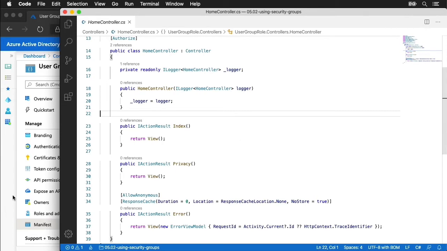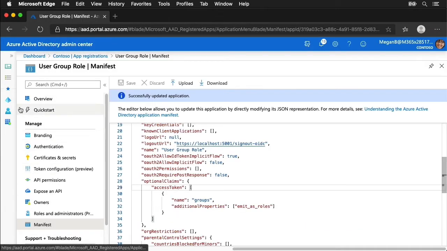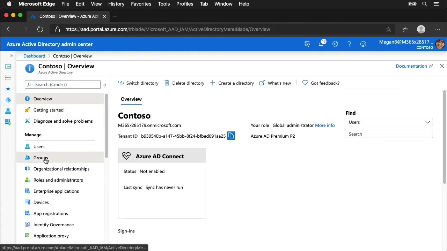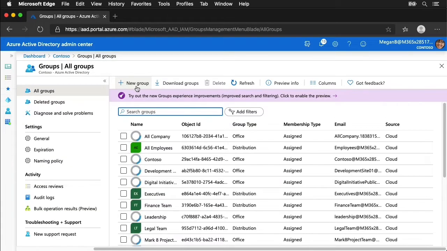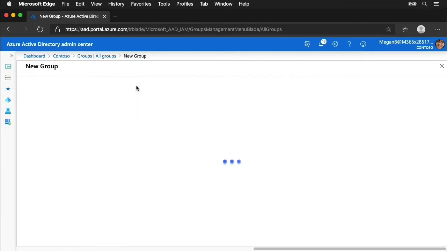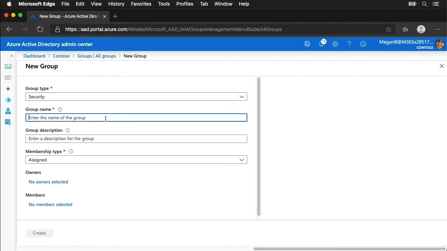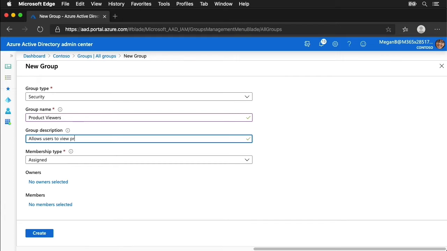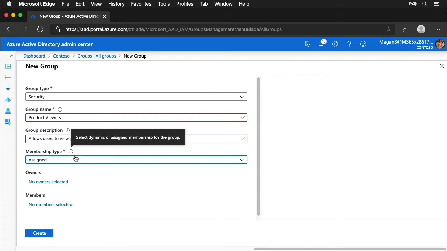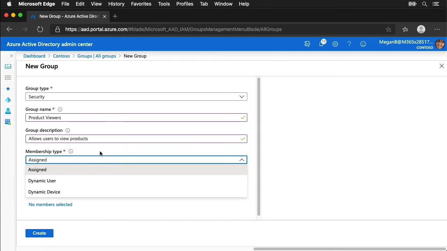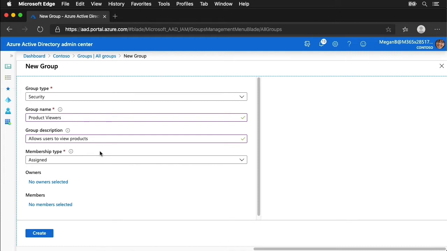So let's go back over to Azure AD, and I'm going to select groups and create a new group. This will be of a type security group. The name of it is going to be called my product viewers. The group description is allows users to view products. The membership type is assigned, meaning I have to be able to assign people to this group. Dynamic user and device means there are ways you can set up properties to automatically add them. We're not going to do those.